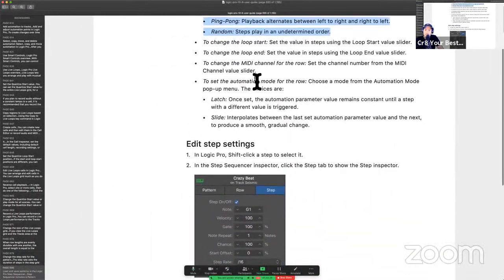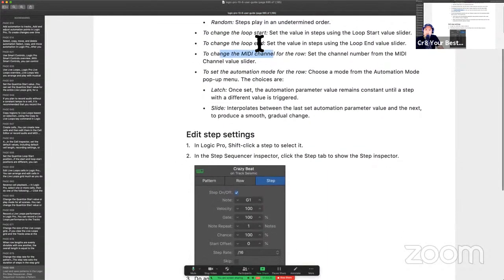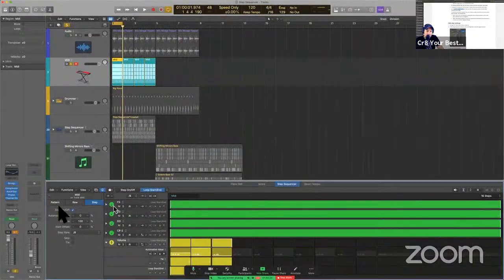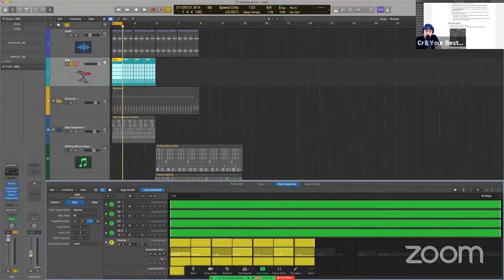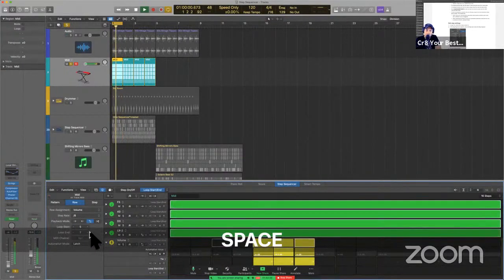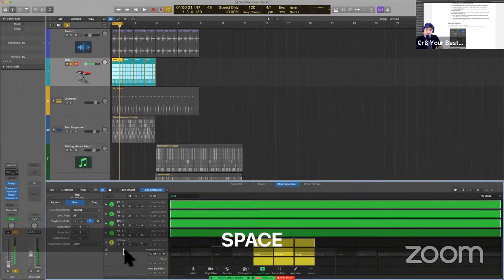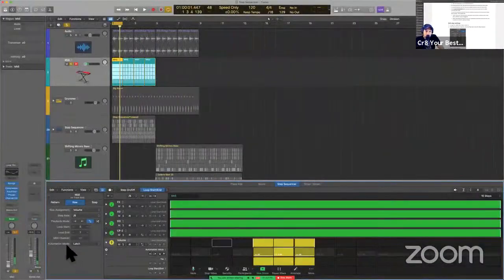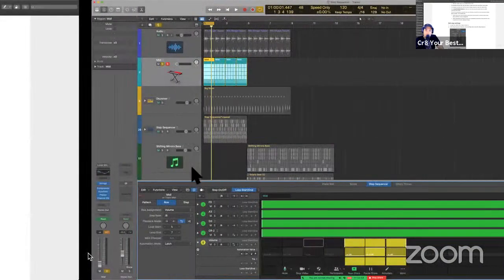Is there anything else here that could help you guys out? Change the MIDI channel, change the loop start, end start. That pertains to the row. So let's say I want this to end, I don't know, over here now. I want to change the value. I think this is a lot easier, in all fairness, to control. I really do. So just throwing that out there for anybody that's interested. Looks like you can change your automation mode from here. Not even sure what this means, so we should read about that.